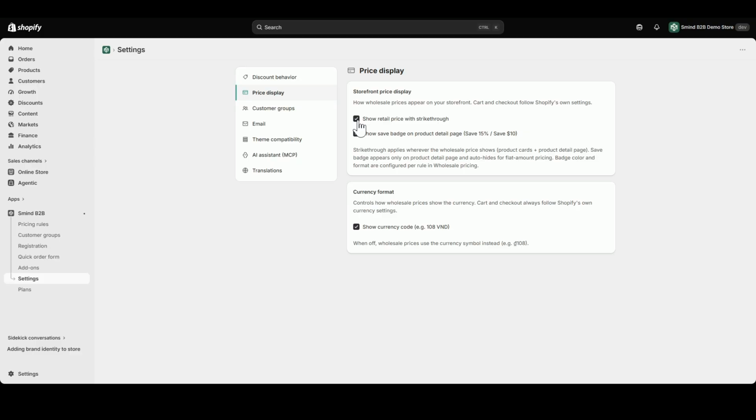Right below that is the Save badge on the product detail page. Checking this adds a little badge highlighting exactly how much they are saving, like Save 15% or Save $10. Keep in mind that while the strike-through applies anywhere the wholesale price shows, this specific Save badge only pops up on the actual product detail pages.